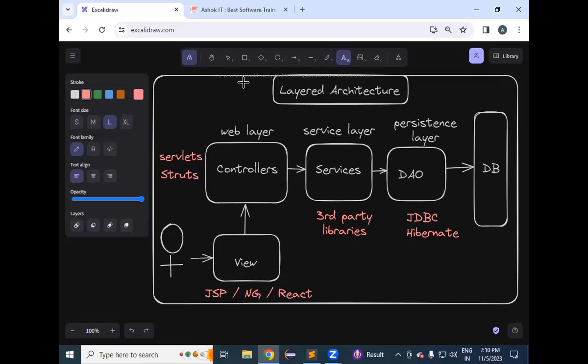What is the meaning of web layer? It will contain only controllers. What is the responsibility of a controller? To handle the user request and response. It can take the data from the UI and it can give the data to the UI. Take the request, give the response. That is called a controller. To develop that controller, we can go for the Struts framework. But are only controllers sufficient to complete the project? No. Along with the controllers, we need a service layer and we need a persistence layer.